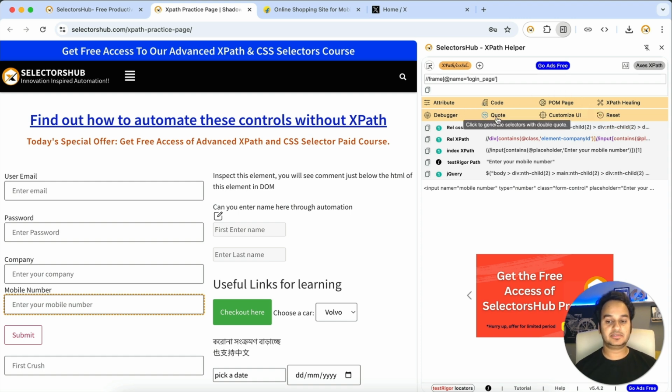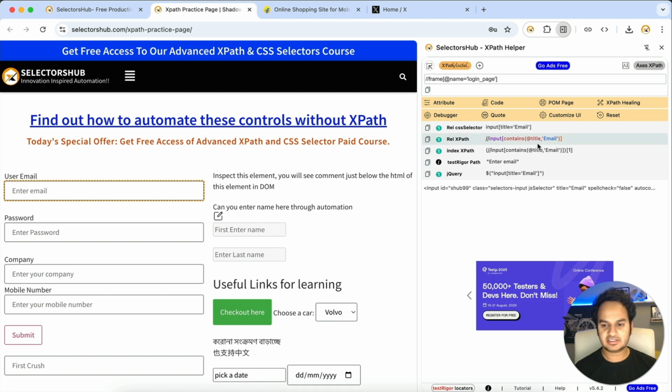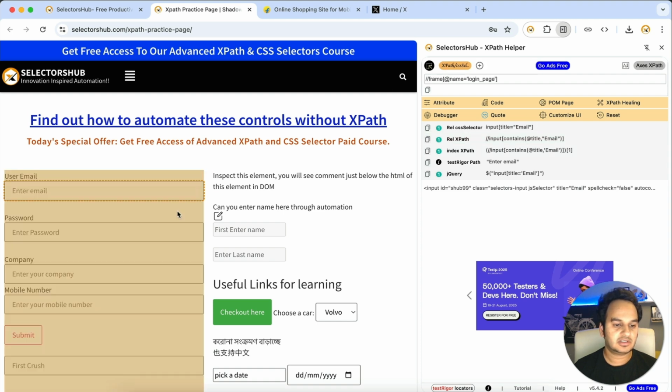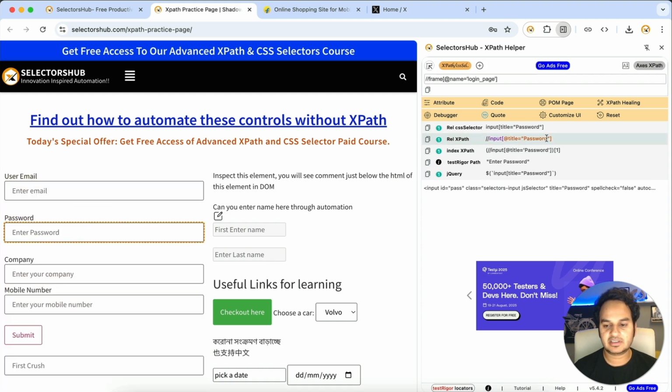Then there's a quote feature. What is this? It's a very simple feature. Generally by default, SelectorsHub used to generate XPath for the attribute with single quote, like the attribute value will be inside single quote. So if you want this with double quote, you just click on this, and now you see that it is generating with double quote. So now when you will be inspecting, it will be having this double quote thing.